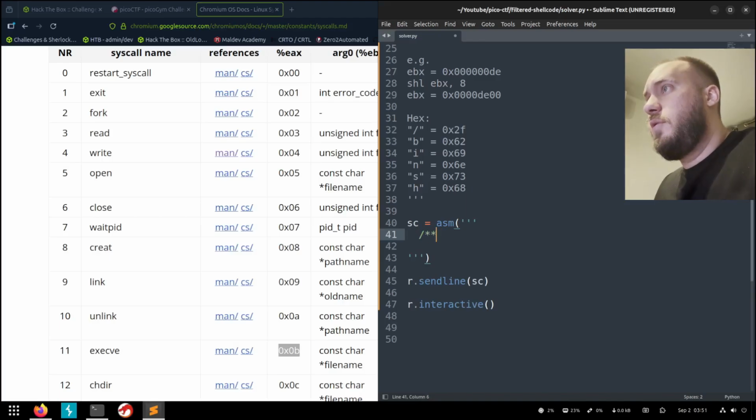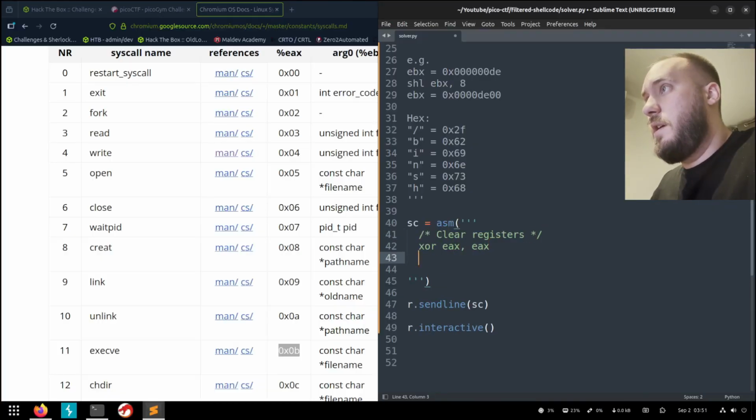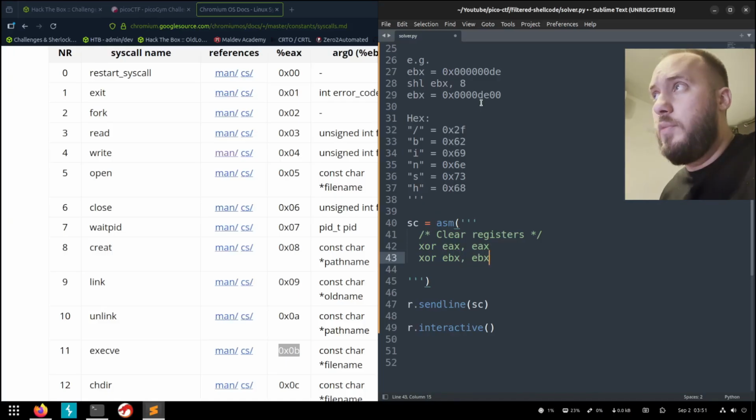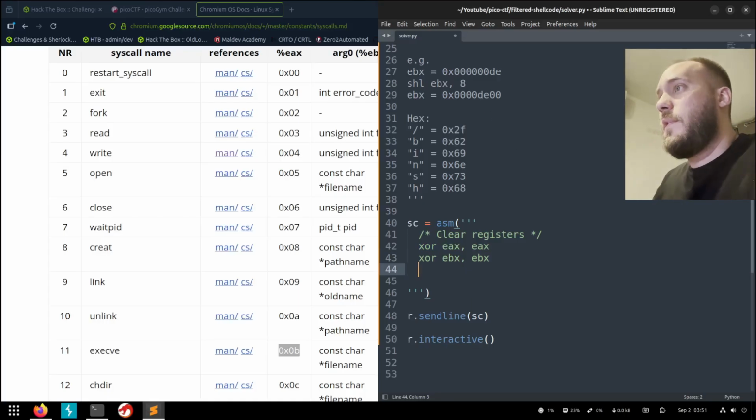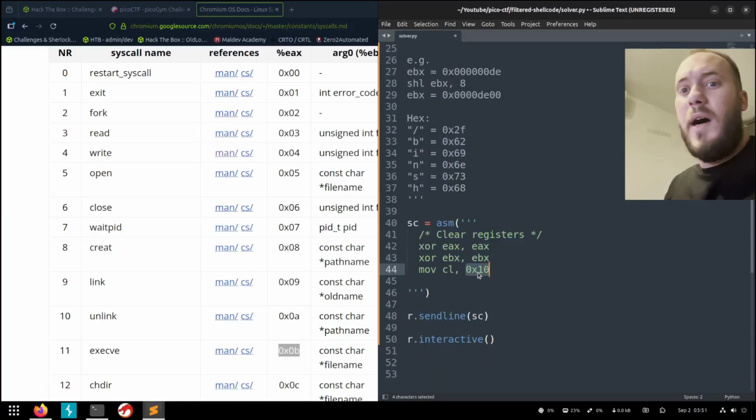First of all, what we need to do is clear registers. And I'm gonna clear EAX and EBX. I'm gonna use these two to push my string /bin/sh on the stack. And after that, I'm also gonna use ECX as my counter. So I'm gonna do something like move CL. If you remember, ECX, so we take the second letter, C, and the lowest byte, and we're gonna move 16 to that. I'm gonna do a 2-byte shift on the left.